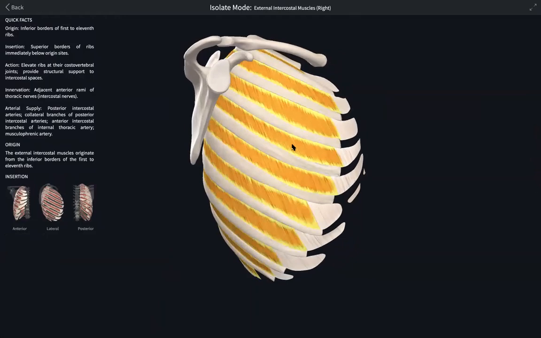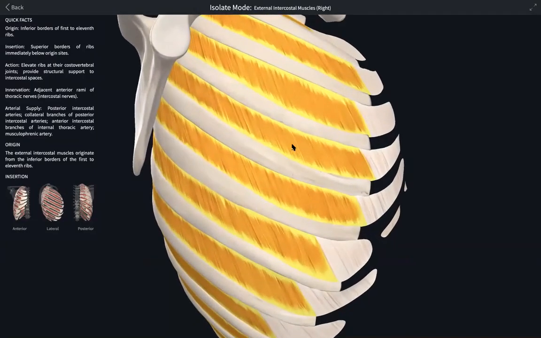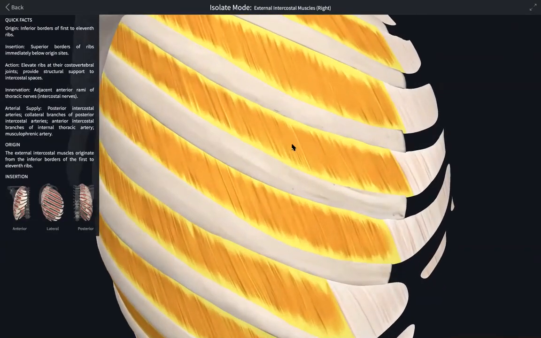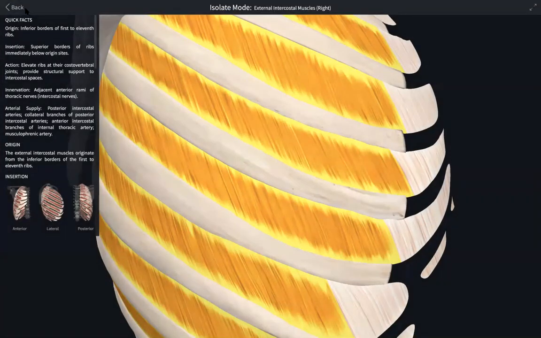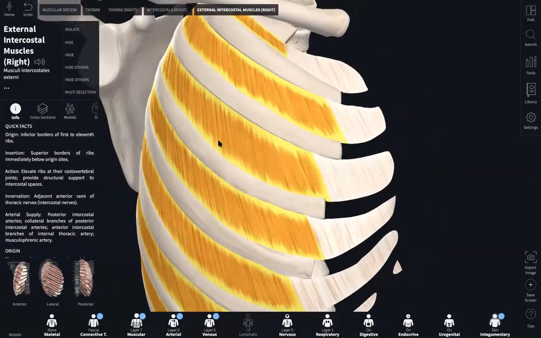If you go for this lateral view, you can see the direction of the muscle fibers is downward, forward, and medially. You can see it's going downward, forward, this way. Sometimes somebody can ask about their nerve supply, which we'll discuss later also.